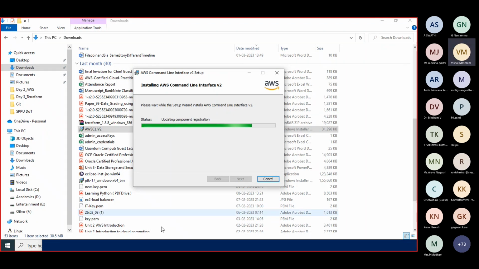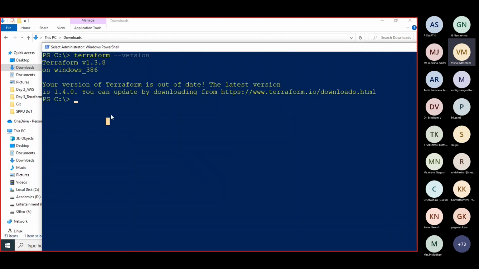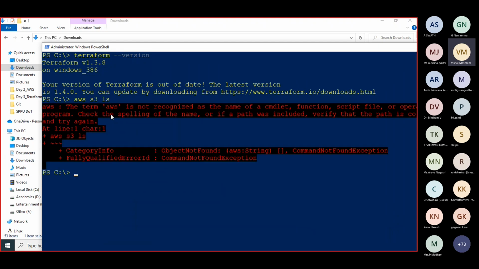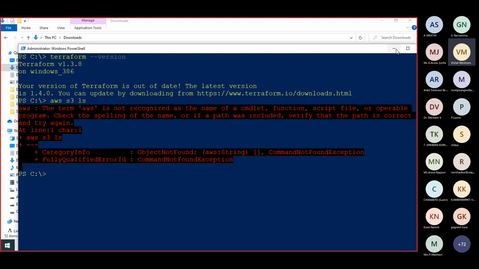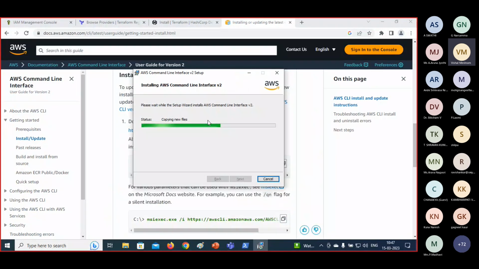So if you see here, suppose I try to run the AWS CLI command here, aws s3 ls. It is showing me that the term aws is not recognized. So it is showing me that I cannot run the AWS CLI command. You need the AWS CLI software. So right now I am installing this AWS CLI software here. Let it finish.